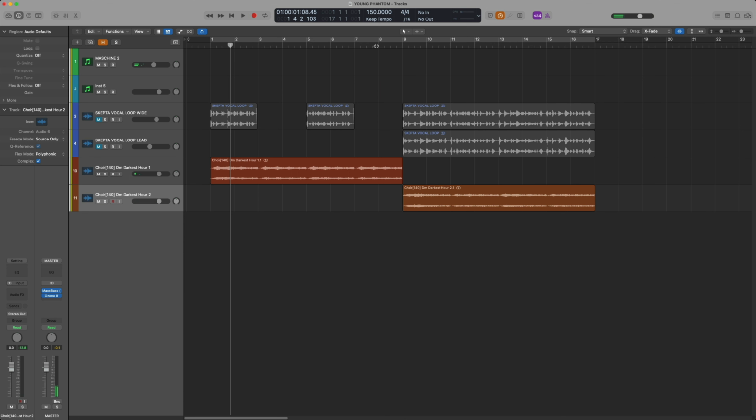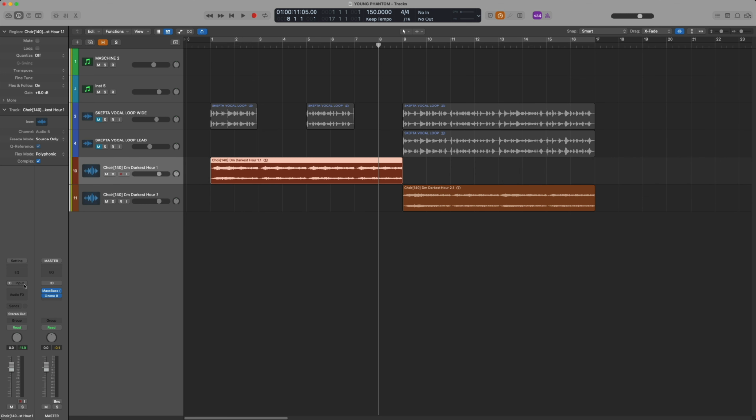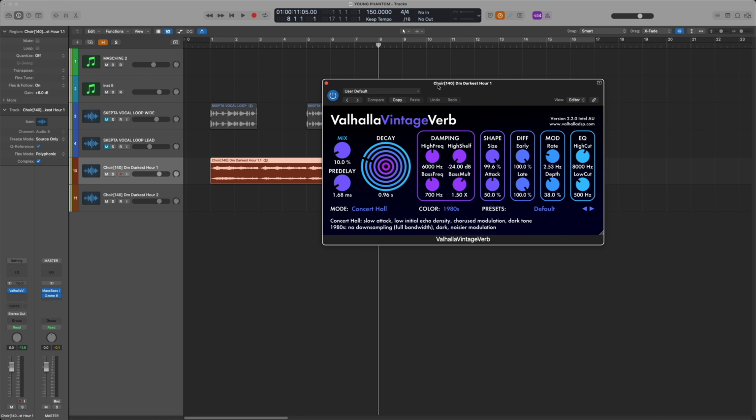This is really coming together now. One thing I want to do is smooth out this transition between the two audio files. So to do that, I'm going to add Valhalla Vintage Verb to my audio track, and then I'm going to reverb tail the end of it.